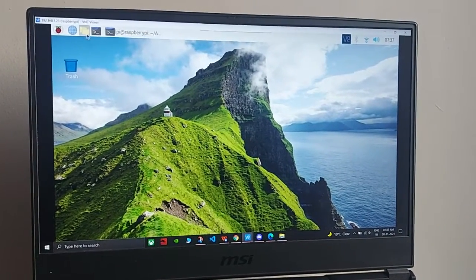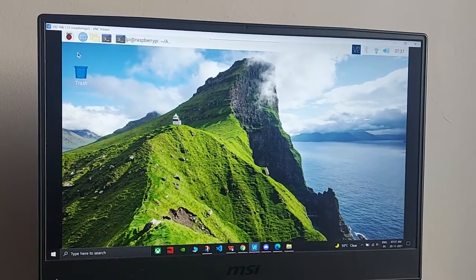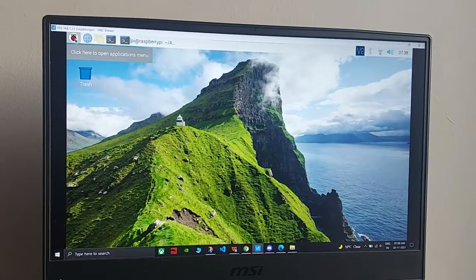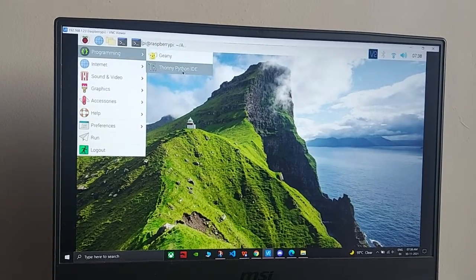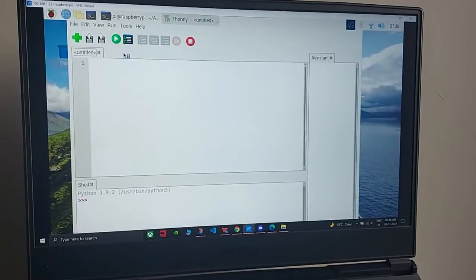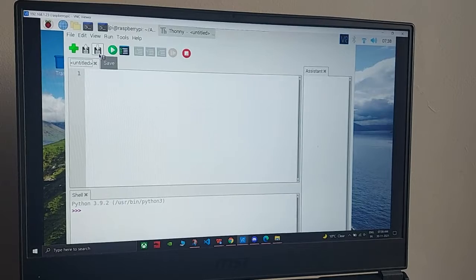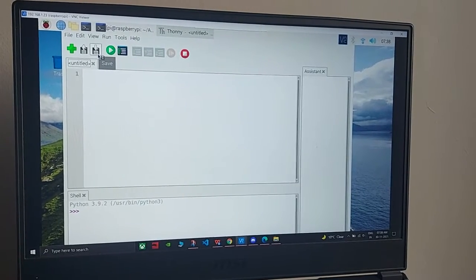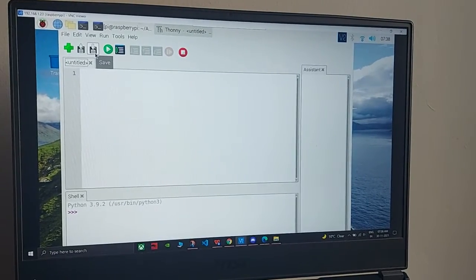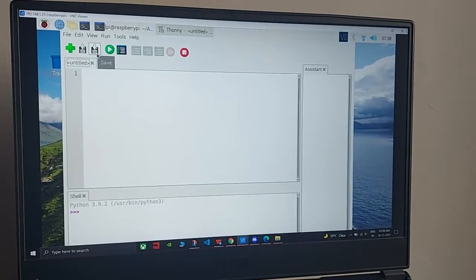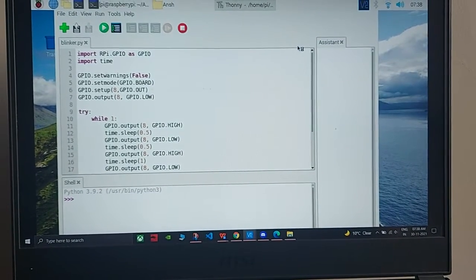Now to open the Python IDE, which is Thonny Python, which is already available in the Raspberry Pi, just click the Raspberry and then Programming and Thonny Python IDE. Now you can write your code, and after writing the code you can save it in the directory you would like. Now I'm going to show you the code for the blinking of the LED using the GPIO pins. So here's the code. Let's try to understand it a bit.